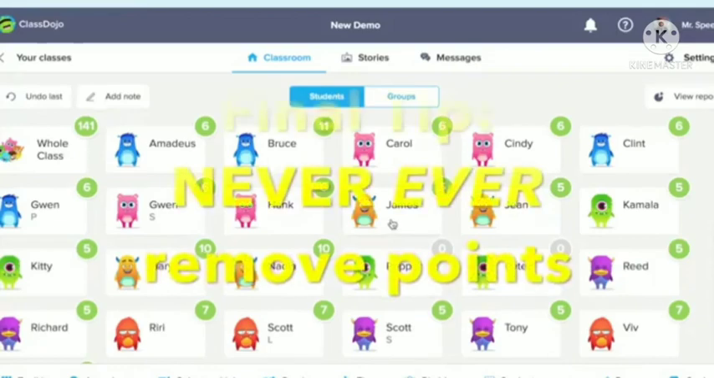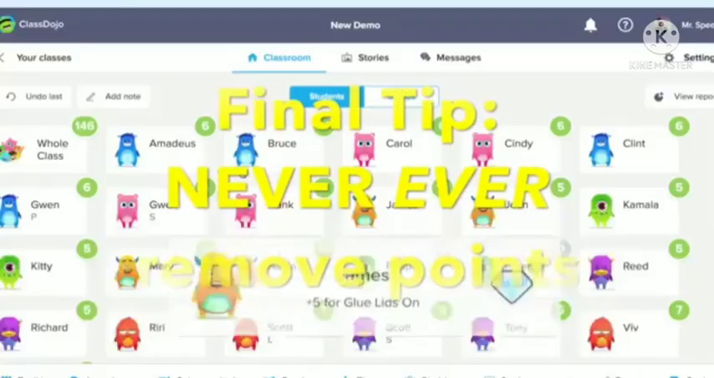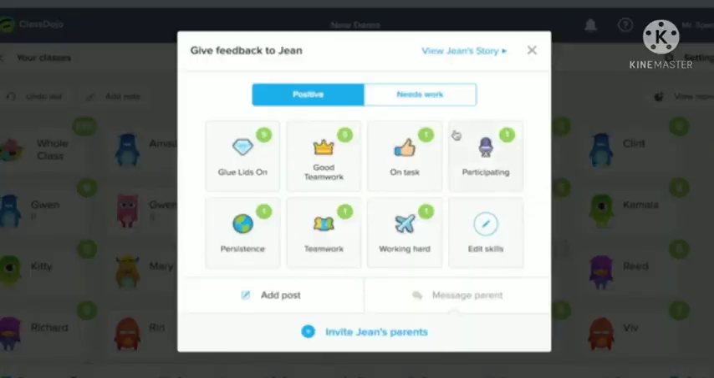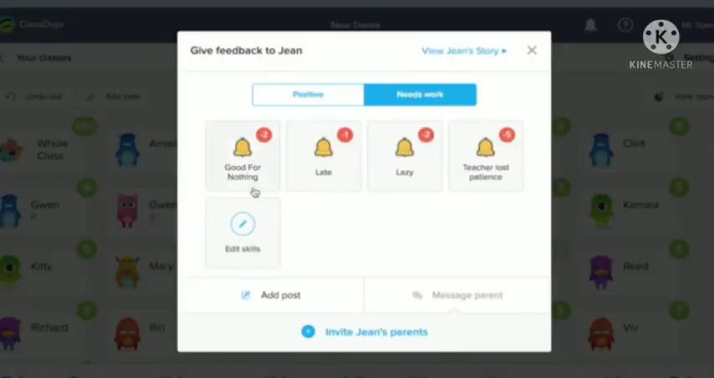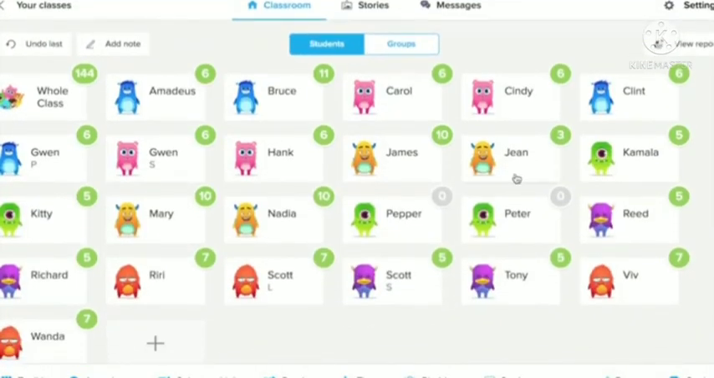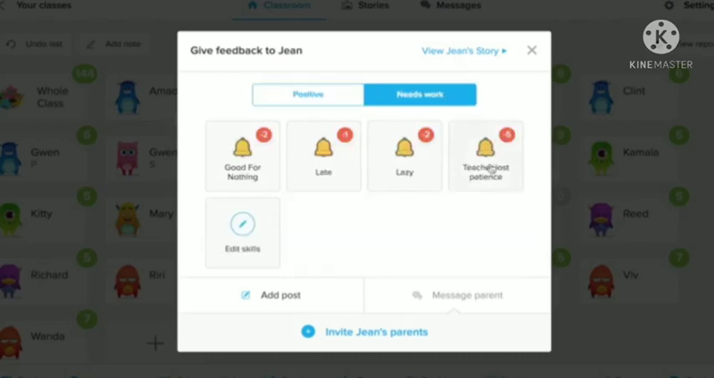Final point is to never ever remove Class Dojo points. Now, there is the option on Class Dojo to give points, and also when you click someone, you can click the Needs Work button, and you can set up points for negative points, like good for nothing, late, lazy. But the negative connotations have been branded as lazy and losing a few points. I feel it's really detrimental to the child's development, and it's not really great behaviour management either.